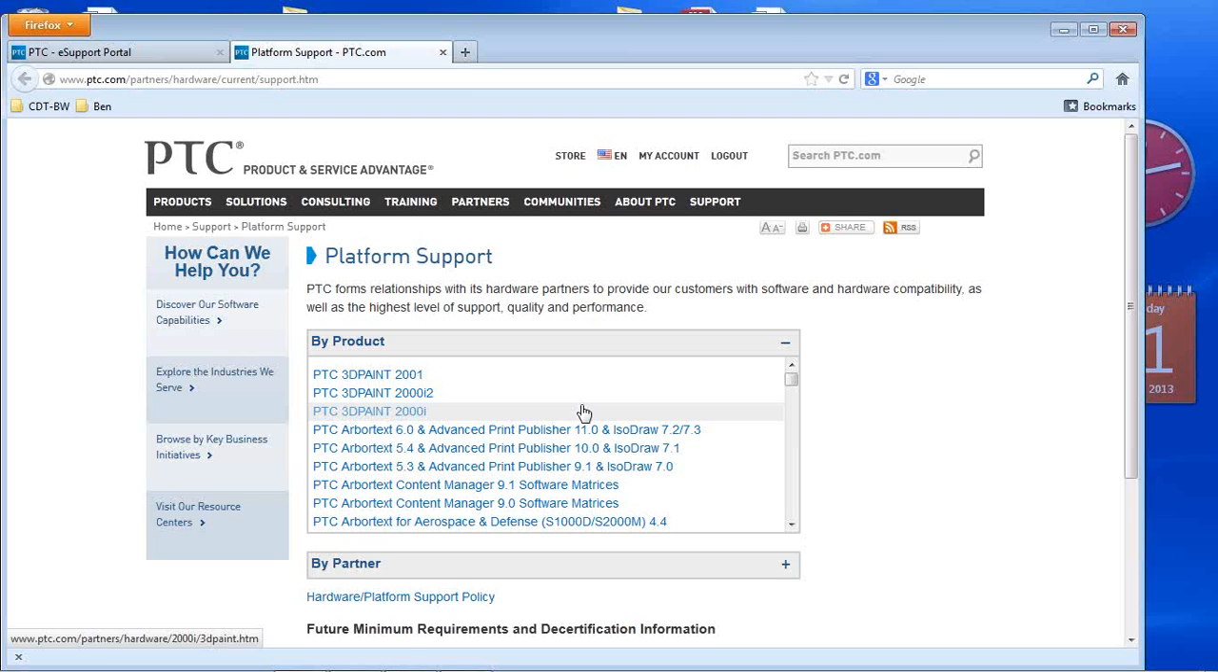So just some links and some navigation in the PTC website, some popular things that you probably have used in the past to evaluate downloads and new stuff that you want to use for previous or for newer versions that you might be installing.